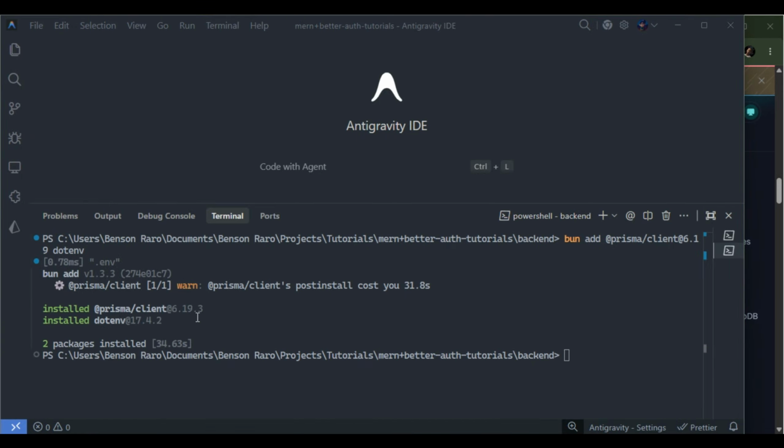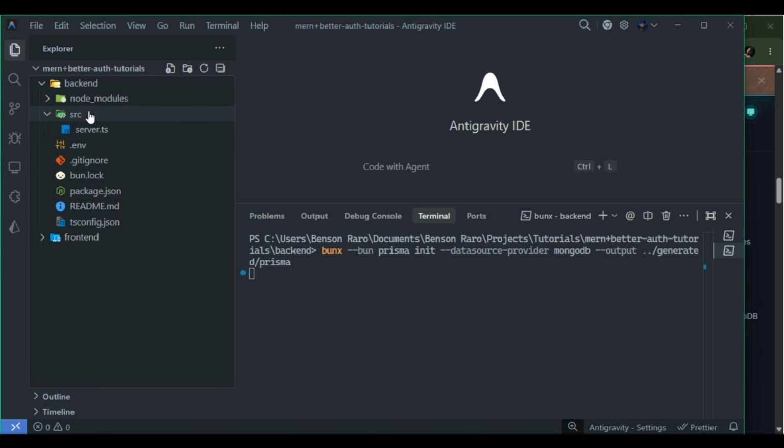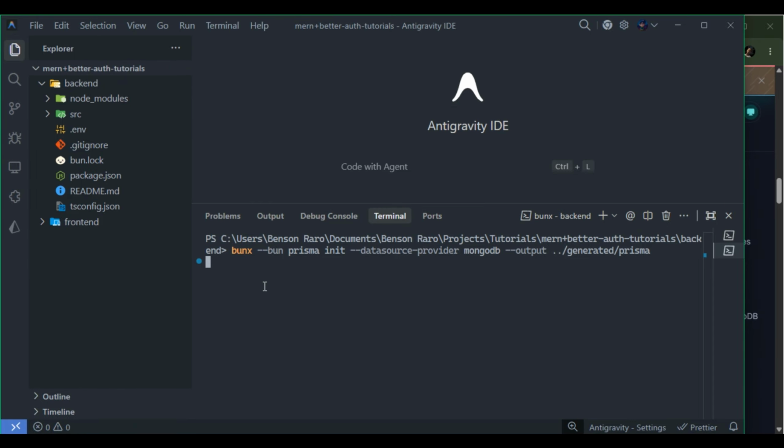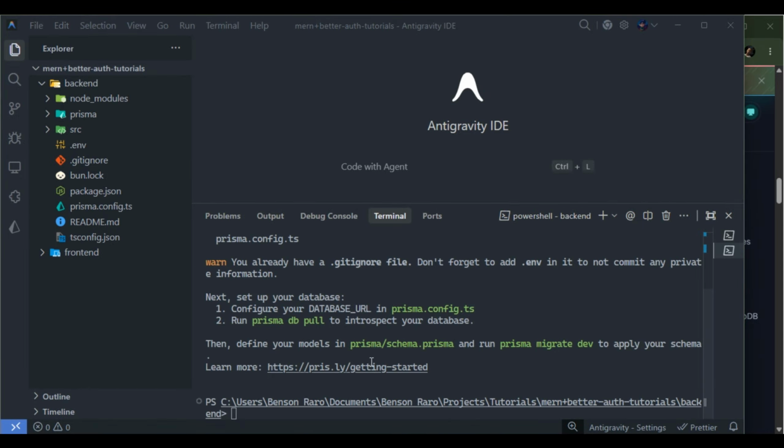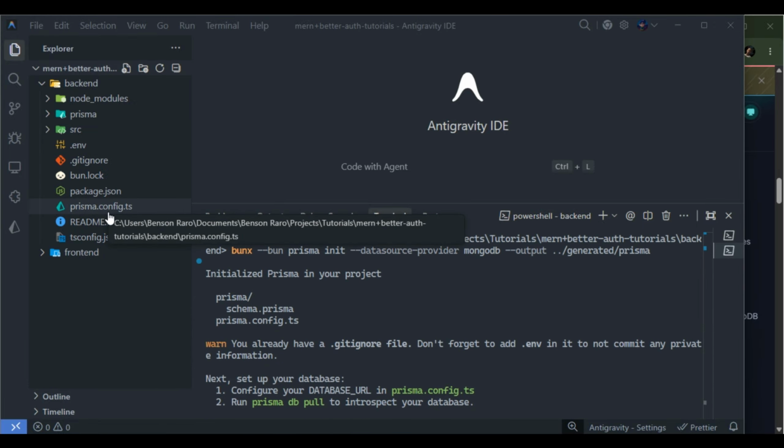As you can see, it is done. So I clear the terminal and then paste the other one, then hit enter. For this one, it's going to take just a moment because we need a few files and folders to be created for us. As you can see, it is done. Okay, so here are our new files to get started.